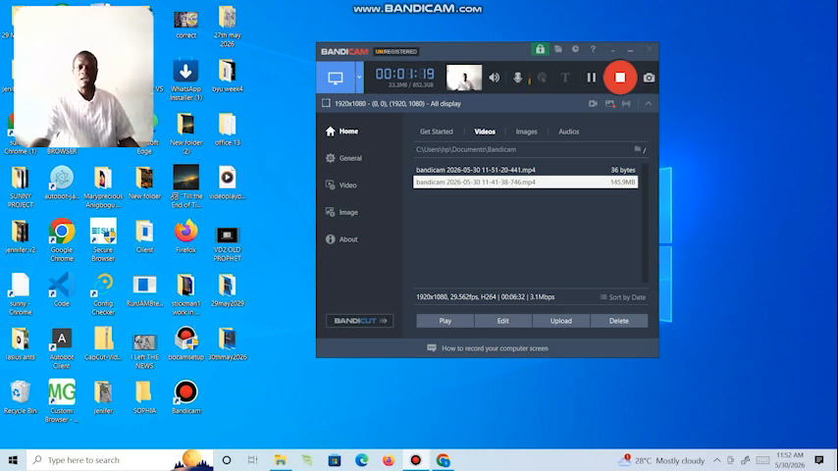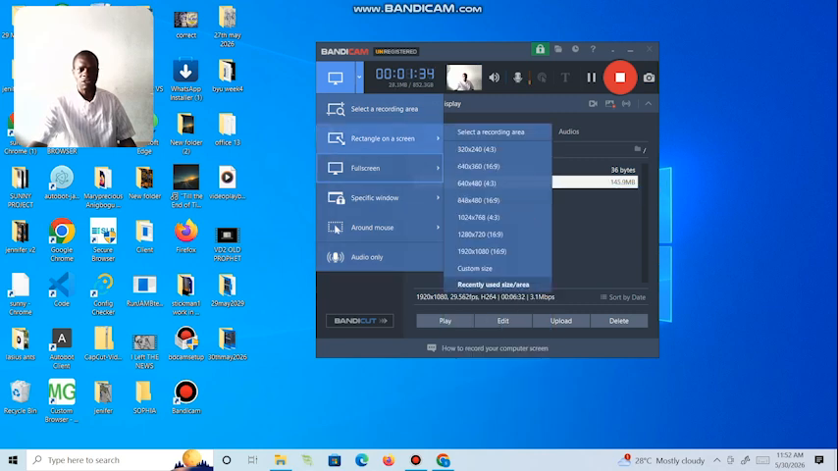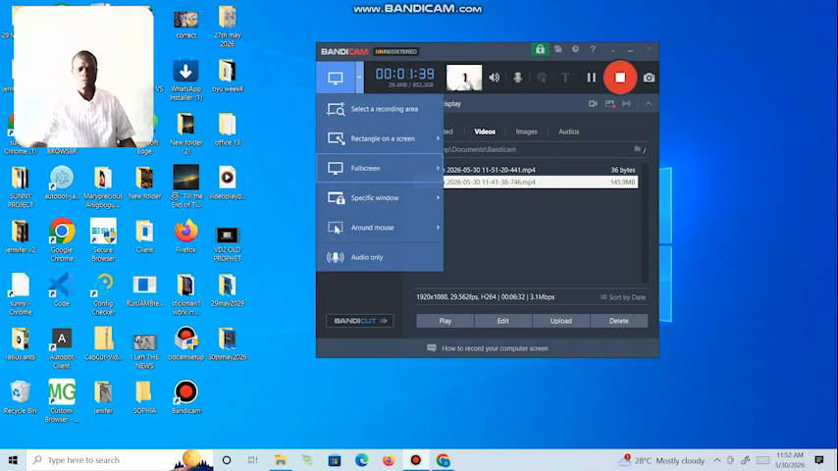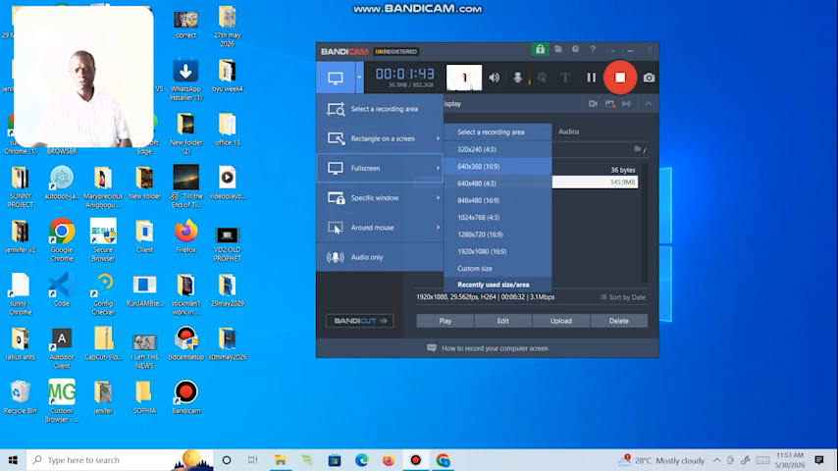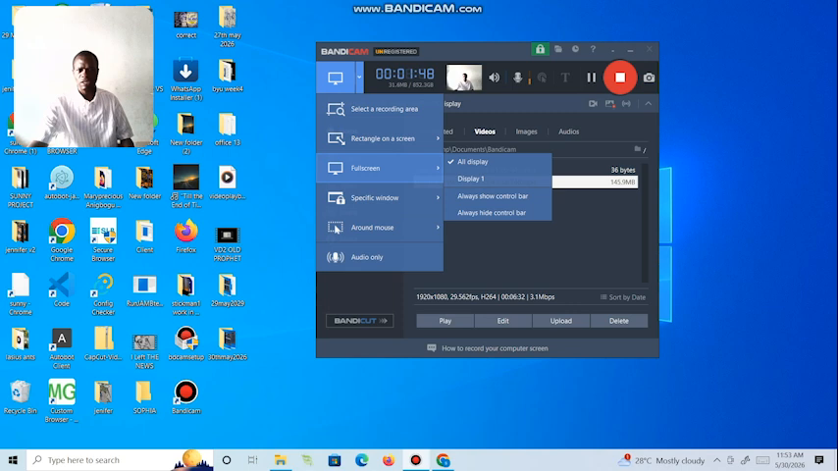So you can click here, enable your webcam, and at the same time do the settings. This place here, exactly where you see this computer screen, will give you access to different sizes. Look at it, you see this is how it goes. You want a full screen, you click, let me show. You select the recording area, so you can choose the areas you want to record on your screen, full screen, all display one, always like that.